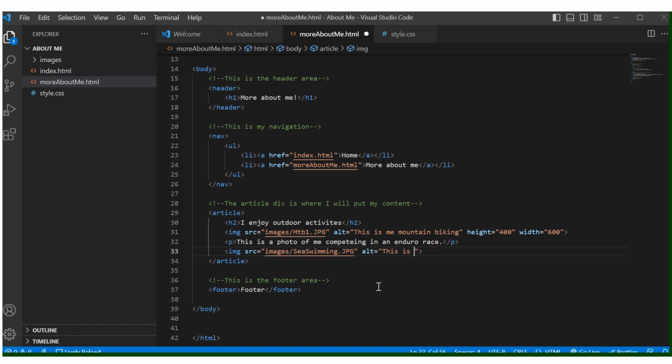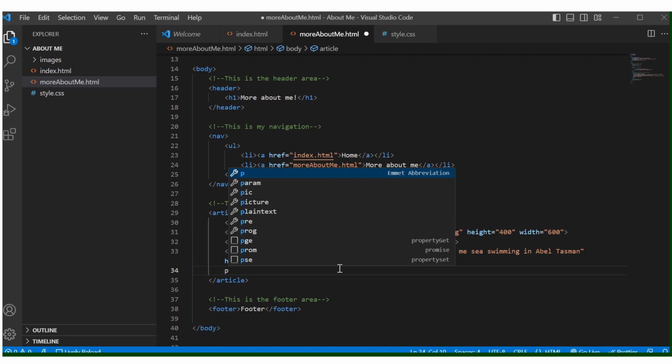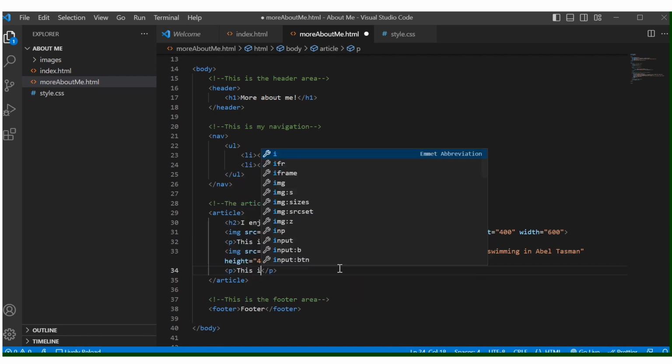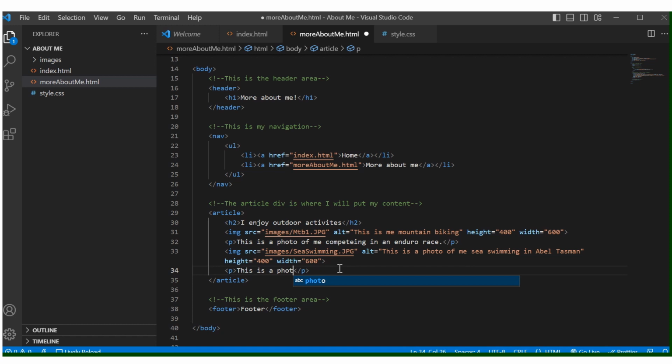This is a photo of me swimming and, oops, did I spell that right? Alright, now that is also a landscape photo or a horizontal photo, so I'm going to use the same height and width because that'll keep everything looking good, and put in a bit of p-text, some paragraph text, and this is going swimming in Tasman.